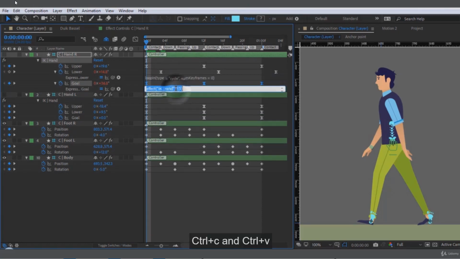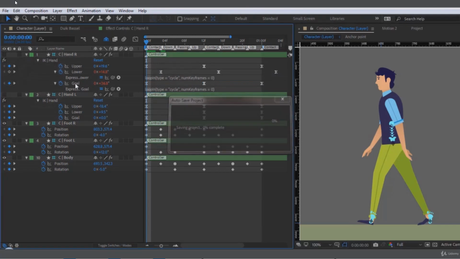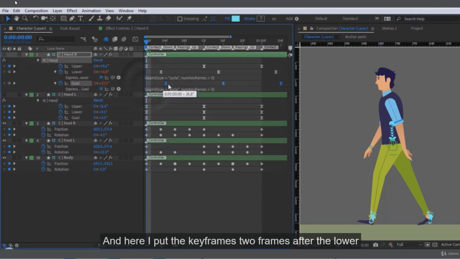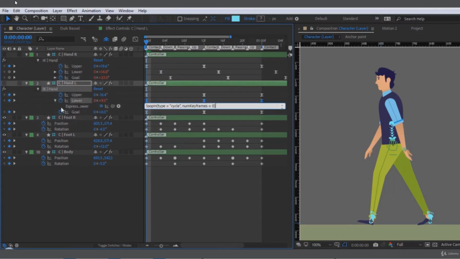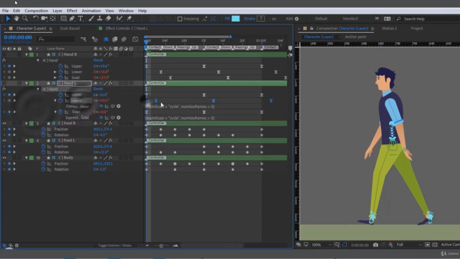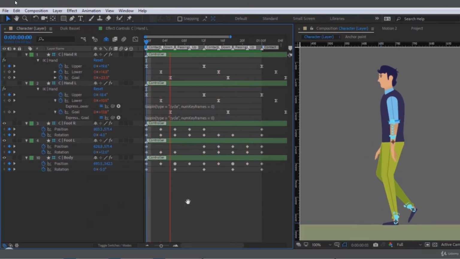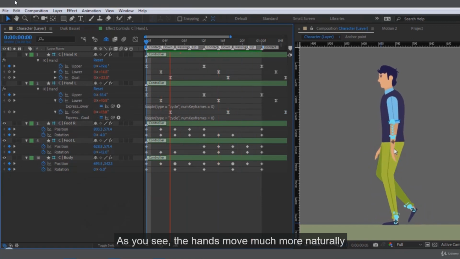Control C and Control V. And here I put the keyframes 2 frames after the lower. So I do the same for the left hand too. Let's take another look. As we see, the hands move much more naturally.